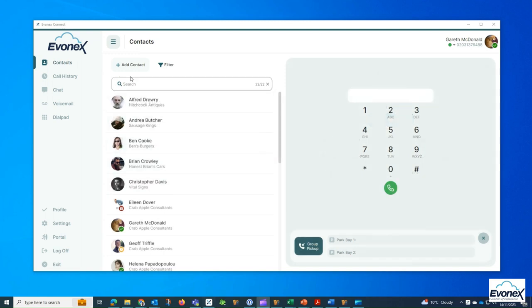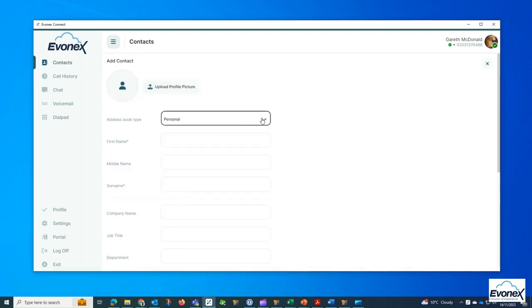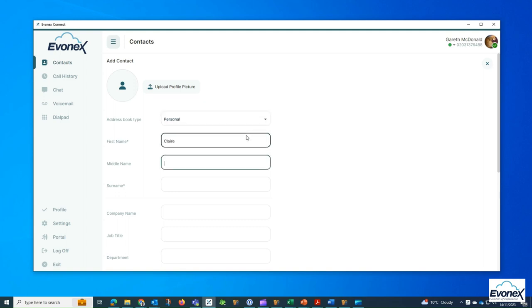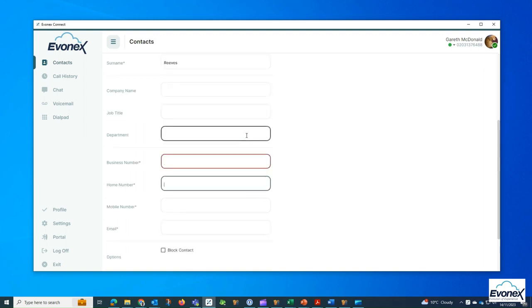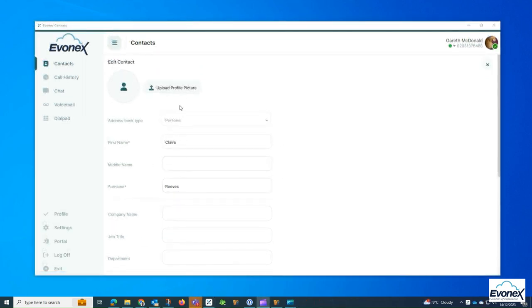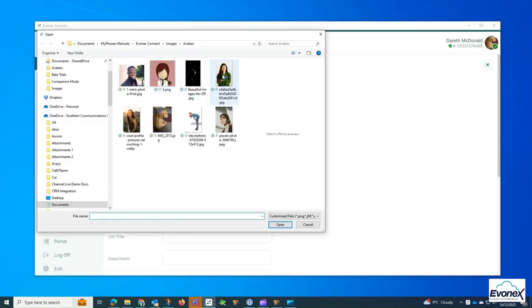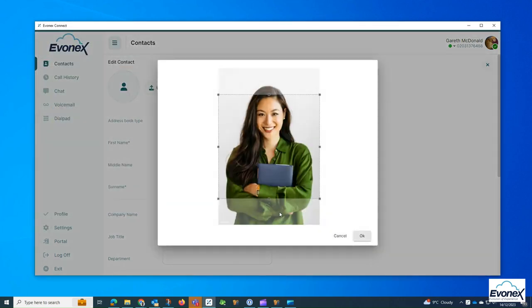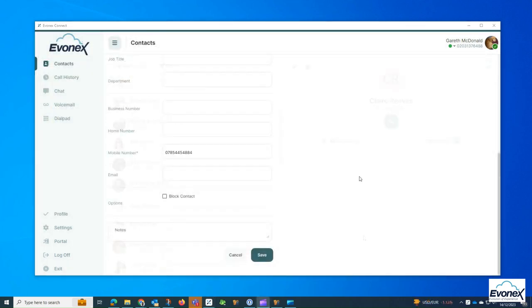To add a new contact, click the Add Contact button. This will add a contact to your personal address book by default. If you're an administrator, you'll be able to select which address book to add the new contact into, personal or shared. Enter the details of the contact, which should include at least the first name, surname, and telephone number. You may also upload a profile picture for the contact. Click Save when you're finished.